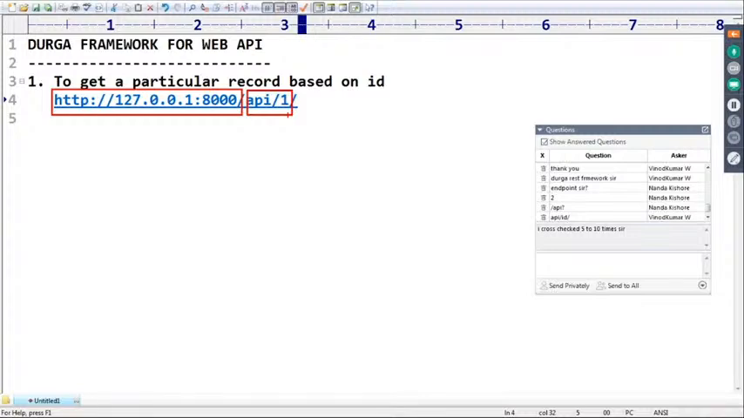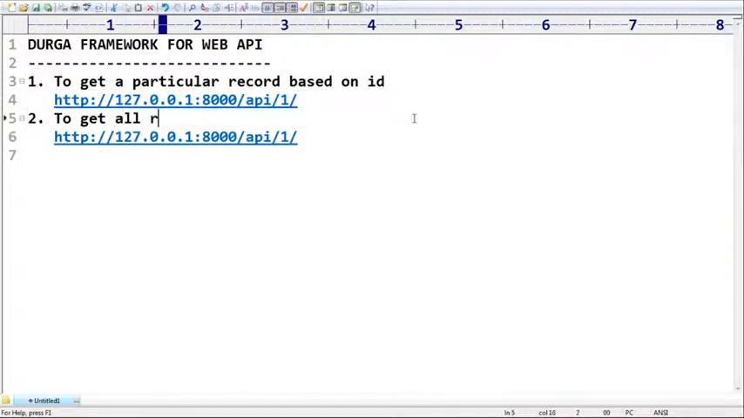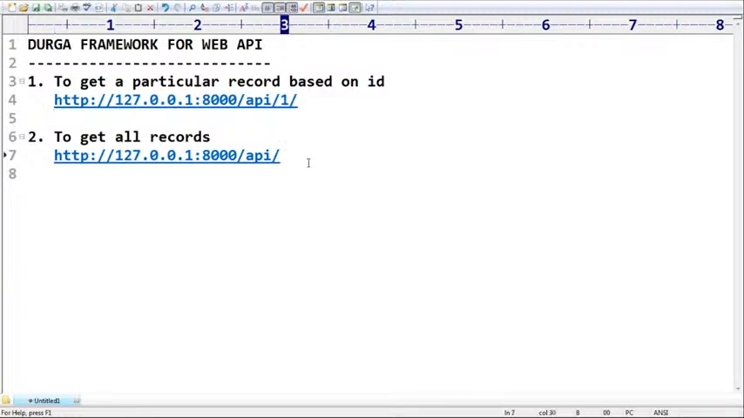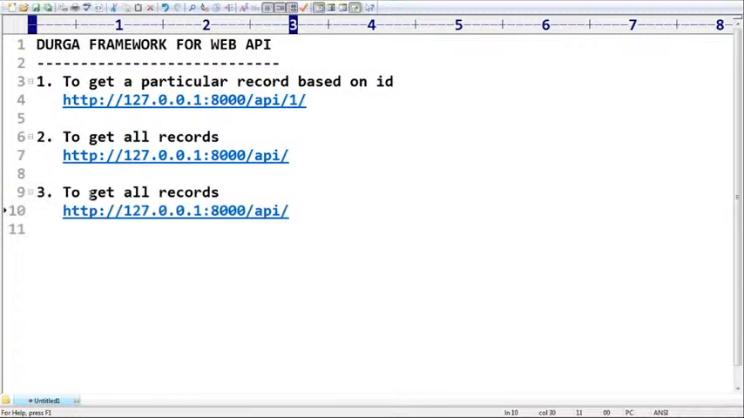Now, to get all the records, observe very carefully. If you want to get all records, then we have to use this URL. To get all the records, this is the possibility you have to use. Suppose I want to create a record, a resource. Then this is the endpoint we require to use.